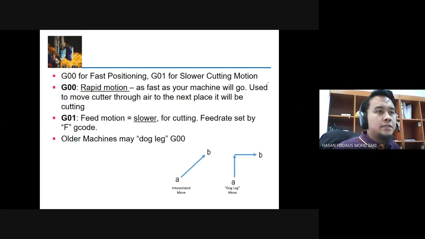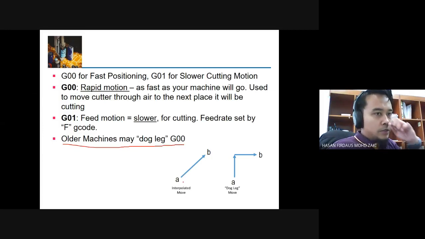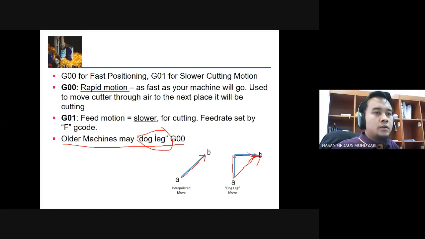Okay, G00 for fast positioning, rapid motion. G01 for slower cutting motion. Okay, so all the machines may do a dogleg with G00. In newer machines, if you specify G00 to go from A to B, it will go straight like this. In older machines, instead of going like this, we will take some dogleg, you call it, to go to the destination.